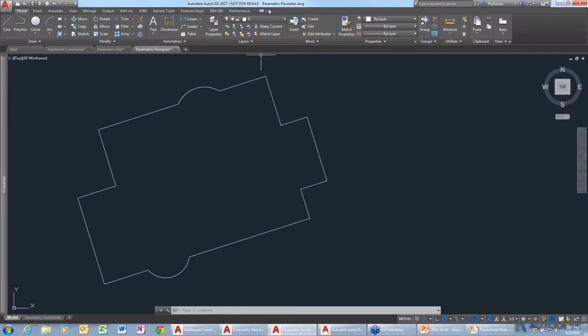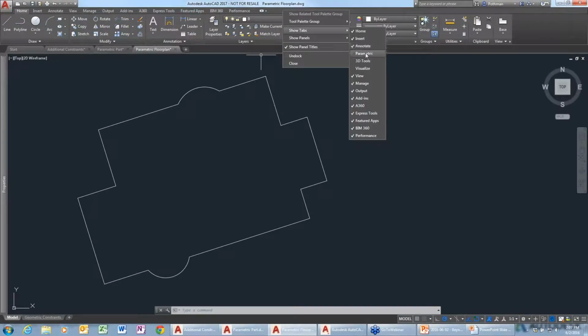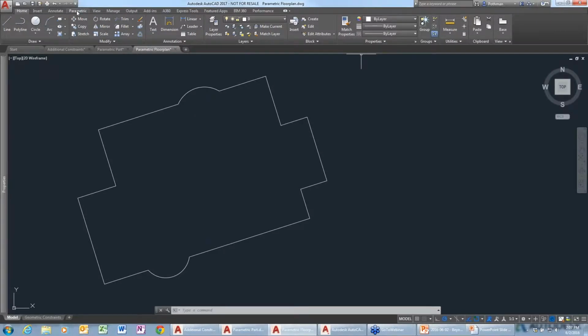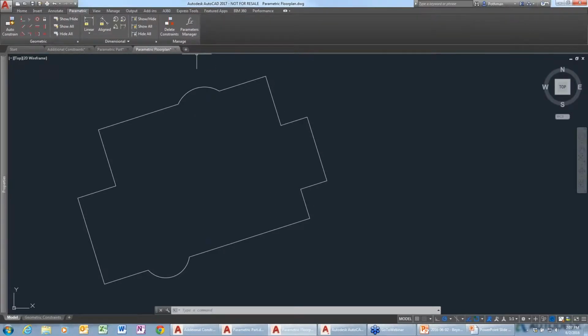Just right-click on the title of the AutoCAD screen, and it'll bring up a little right-click menu, and you go to Show Tabs, and then we pick on the parametric. So you can see that there are a couple of tabs that aren't visible right now. If I pick on parametric, that's going to load up the parametric tab, and that's where we're going to get access to our constraints.